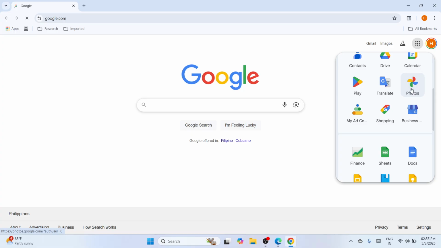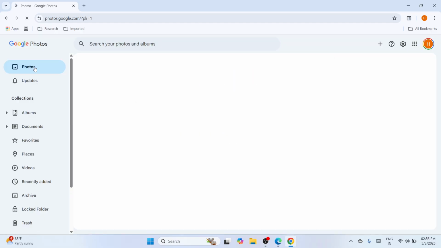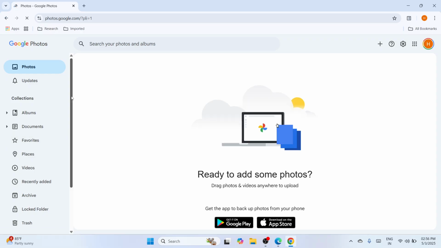So you would be able to be redirected to the Google Photos where you can see photos, updates, albums, documents, favorites, places, videos, and more that any of the collections that you are going to place here will be seen in the Google Photos. And if you would like to install that in your Windows 11 PC or laptop, then let me just click on continue. Okay, let me just click on allow.